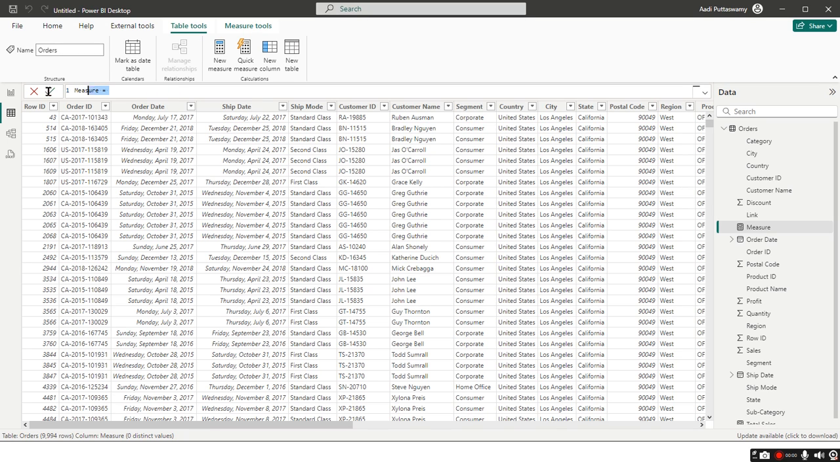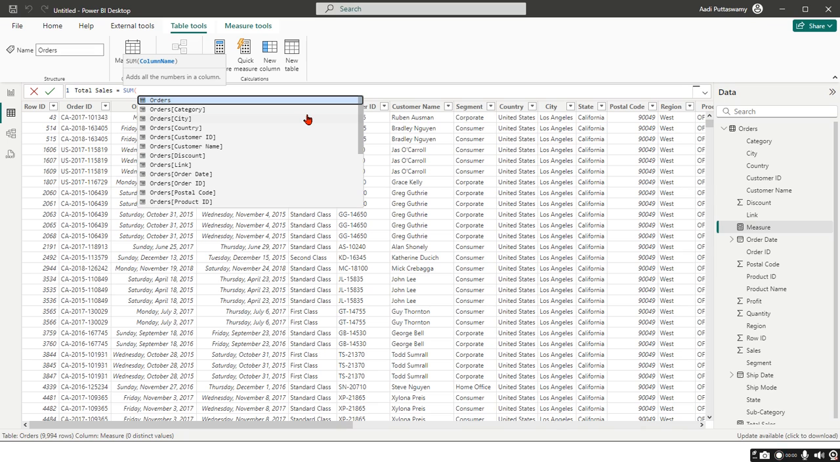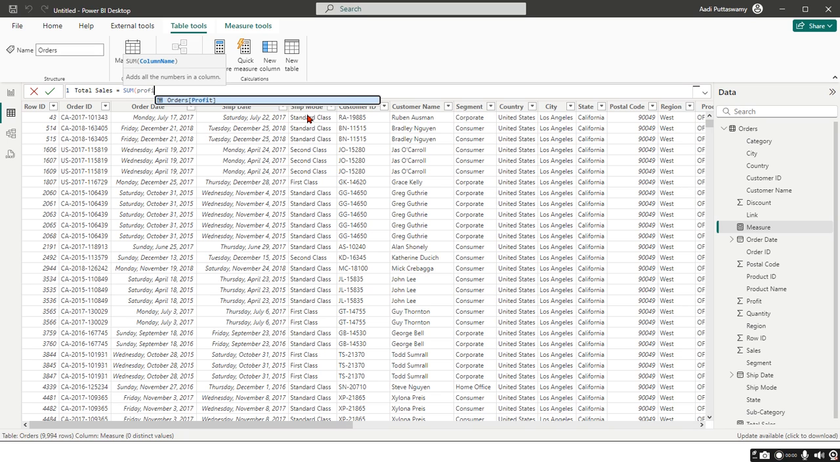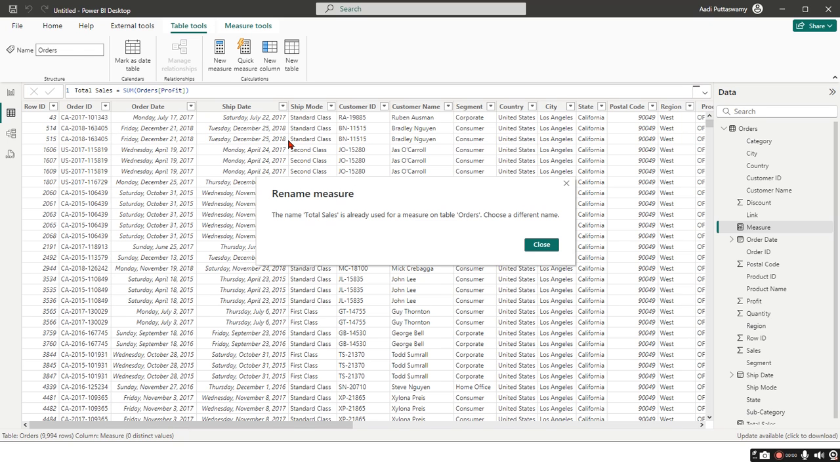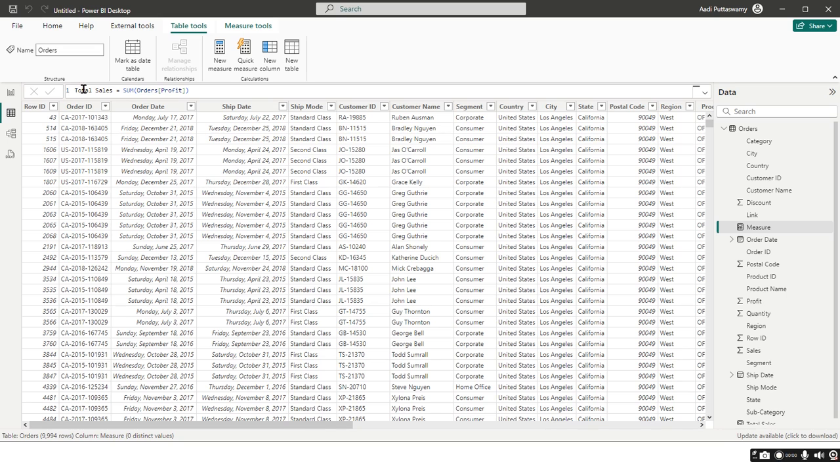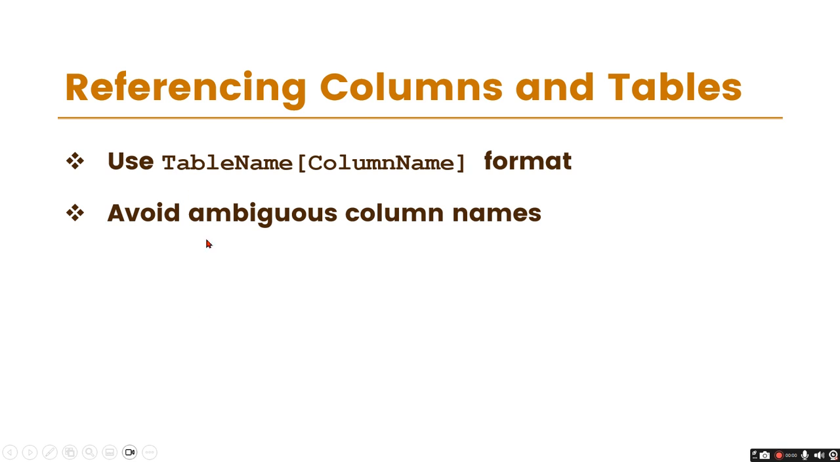So you cannot have two column names, say total sales. Let me take it as sum of profit. I'll just take profit. Let me press enter. See, it says the name total sales is already used for a measure on table orders. Choose a different name. So we get a message like this if you're trying to enter two columns with the same name. So that is what the point says.